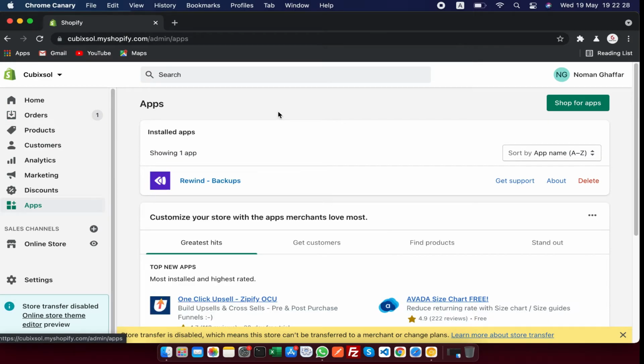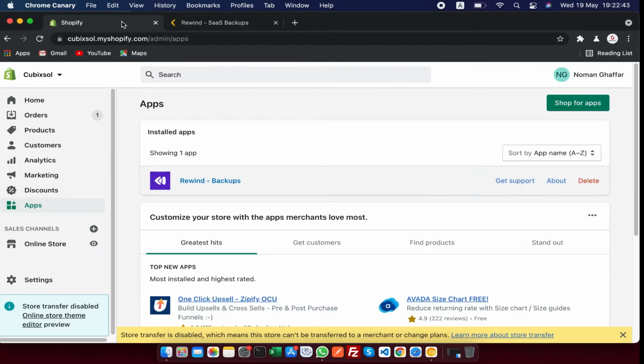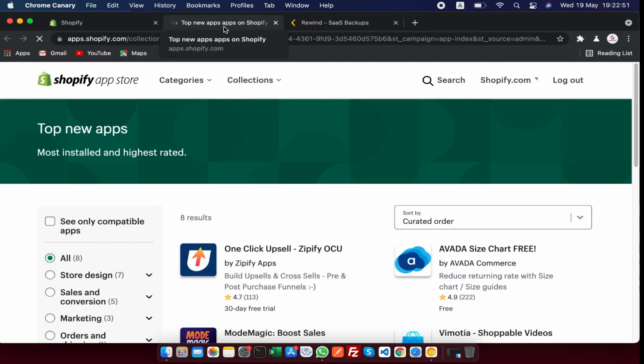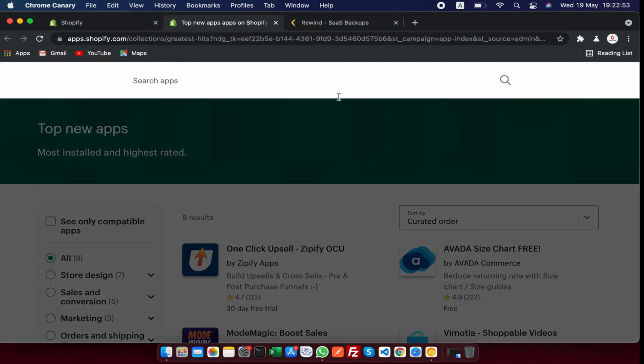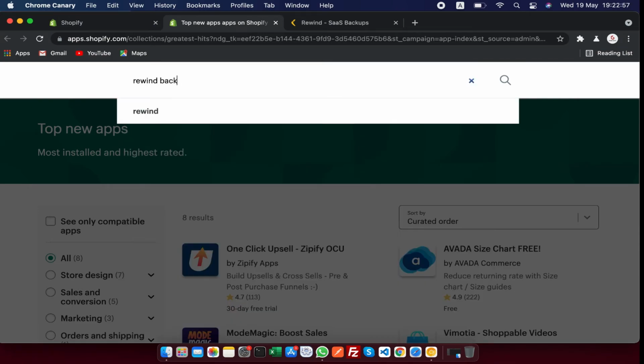After that, you can install an app for your backups. This is the paid app for the backups. You can install it by going into App Store and search for it. Rewind backups.